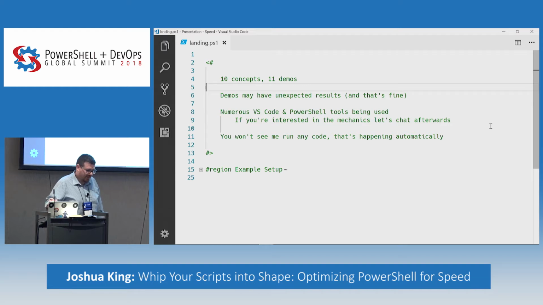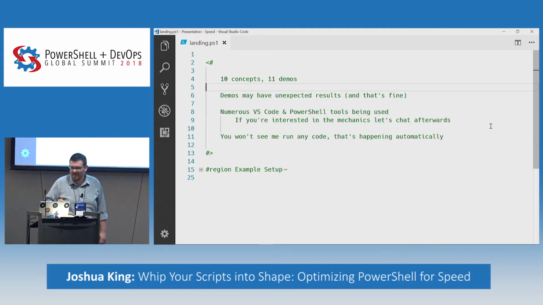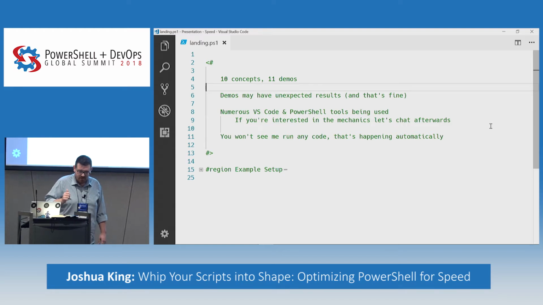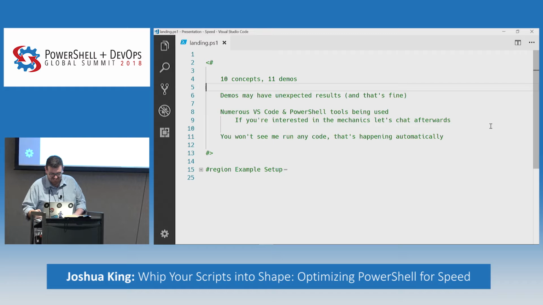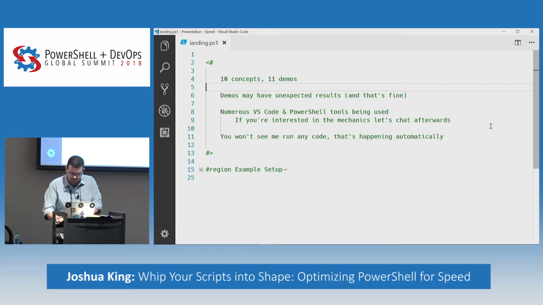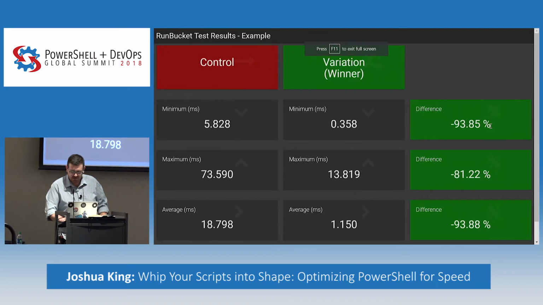The only other thing to keep in mind is you won't see me actually running any code. That's all happening behind the scenes as I pull up each demo, mainly in the interest of me not forgetting to start them and us having to sit here in awkward silence for a while. Just to go through what the dashboard's going to look like.